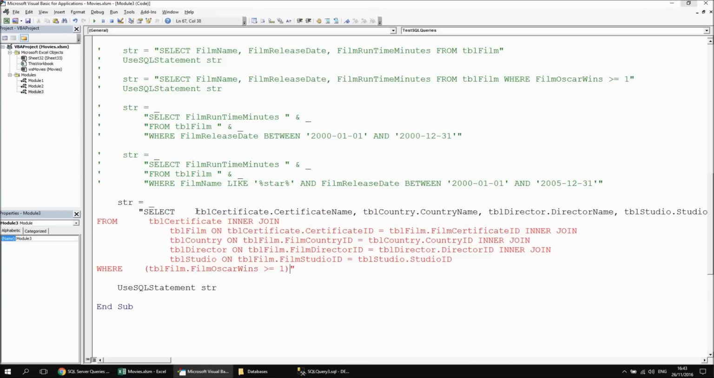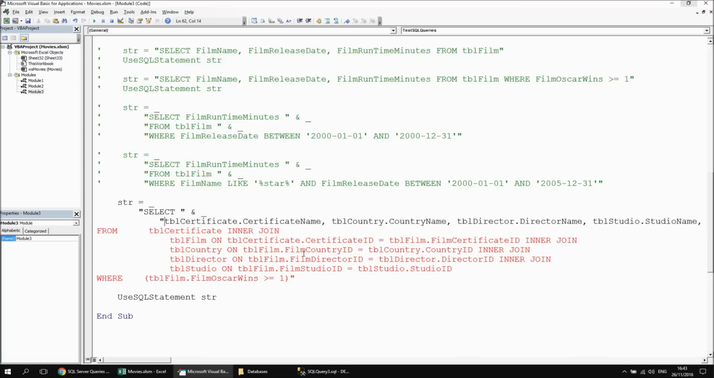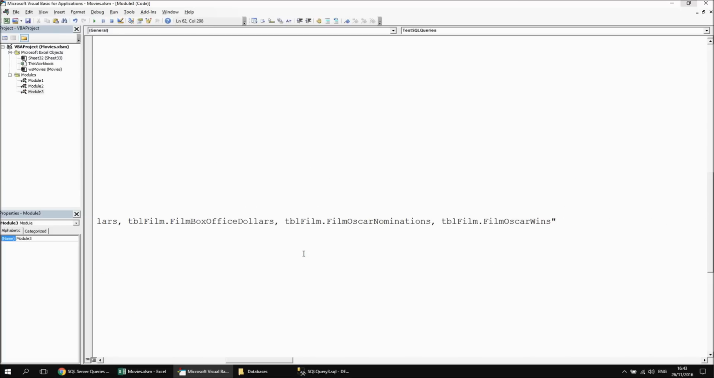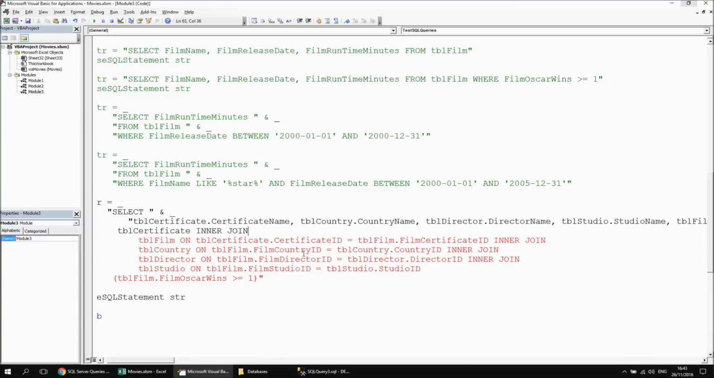But if I can just tidy things up a little bit, I could have my select statement on one single line, and then concatenate that with a new line character, and then put my select list in a different line, and that ends with a double quote at the end there. Let me just put a space at the end, and then I can have another ampersand and a space underscore, and then at the start of the next line I should have the from clause.